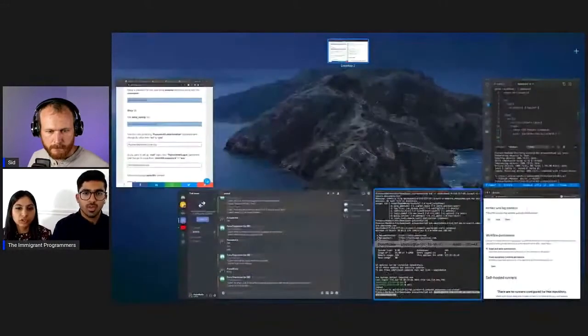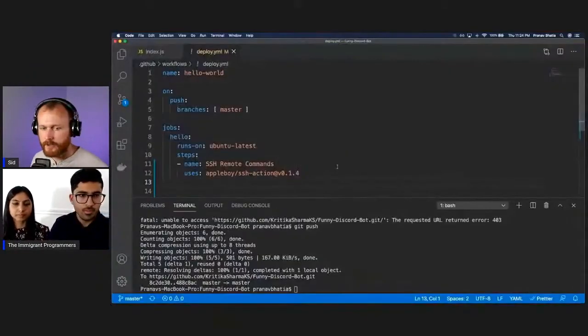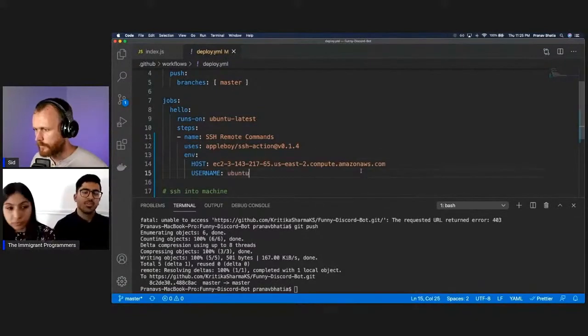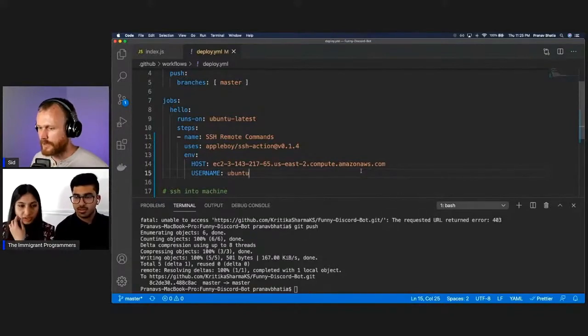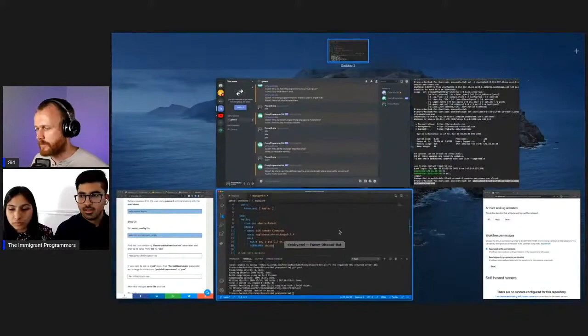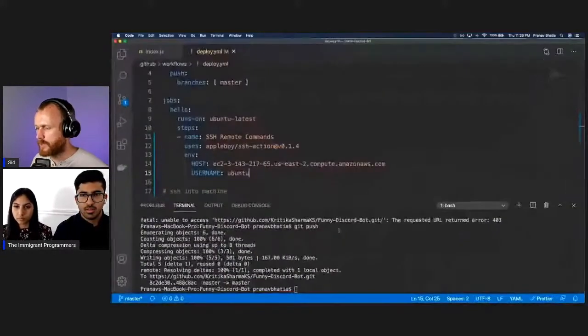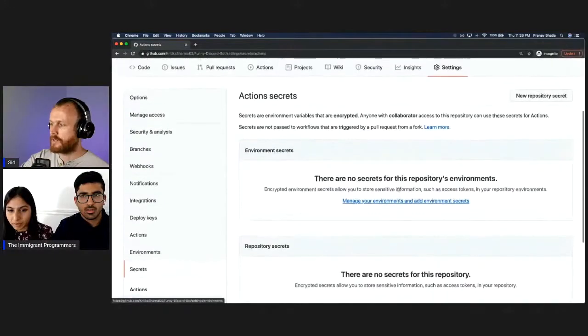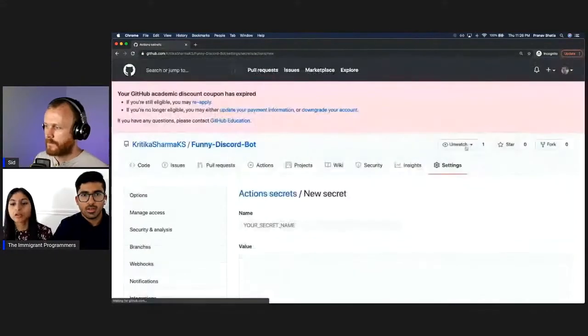Sure. Go back to the YAML file. Underneath uses, I think we can do env. Hostname. Perfect. And the password we're going to create as a secret. And actually, honestly, I probably would have created the host name as a secret too, now that I think about it, just because that way people don't actually know what server you're running on. Repository secret there. Okay.